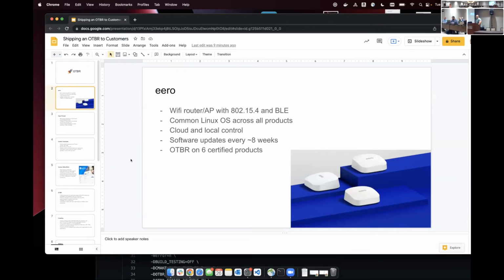We update our software regularly, which the security people like. And we have OTBR, OpenThread Border Router, integrated on 6 certified products today with more products coming. It's pretty exciting. Unless we change something drastic around hardware, it's a one-line change to add a product today, which is pretty cool. So we can pretty rapidly turn the feature on for new devices.